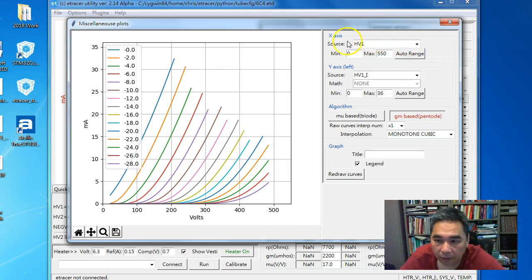Here we can configure the source for the x-axis, the source for the y-axis, and there's a math function we can apply on the y-axis. We can set the range, or we can use auto range to automatically set the range.